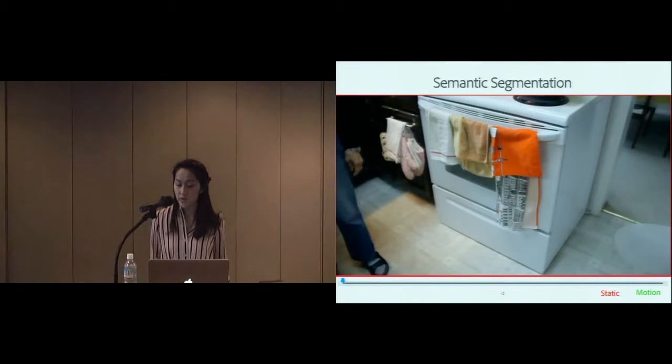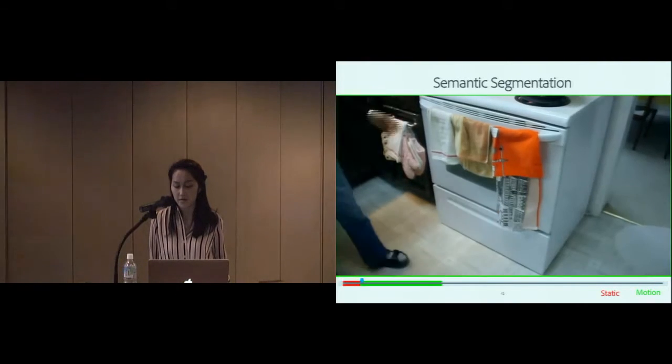To help users find suitable footage, QuickCut automatically segments the raw footage into actions that are relevant to the story. Since actions tend to correspond to motion, QuickCut starts by dividing the raw footage into motion segments and static segments. In the video, the motion segments are highlighted in green, while the static segments are highlighted in red.